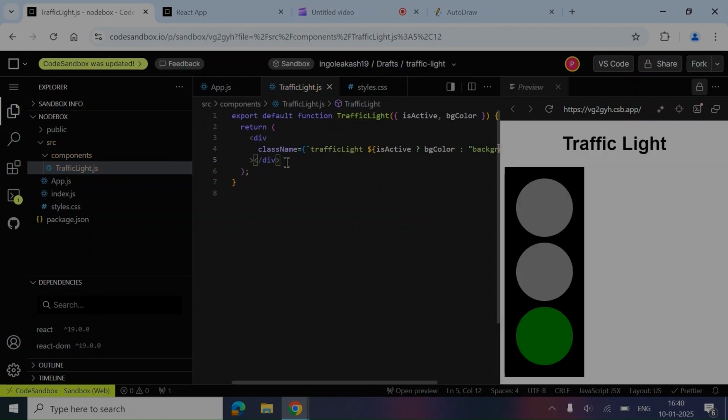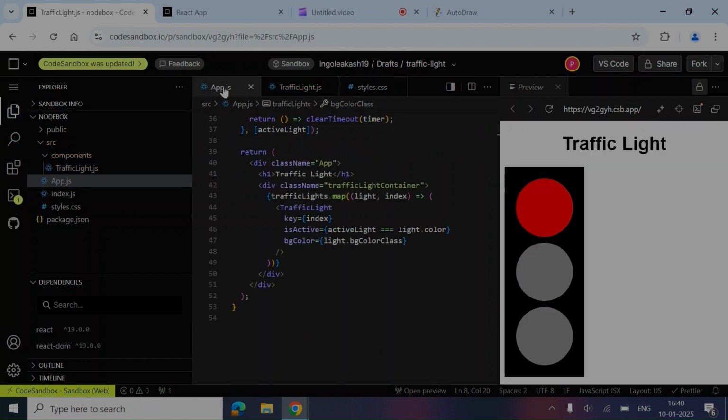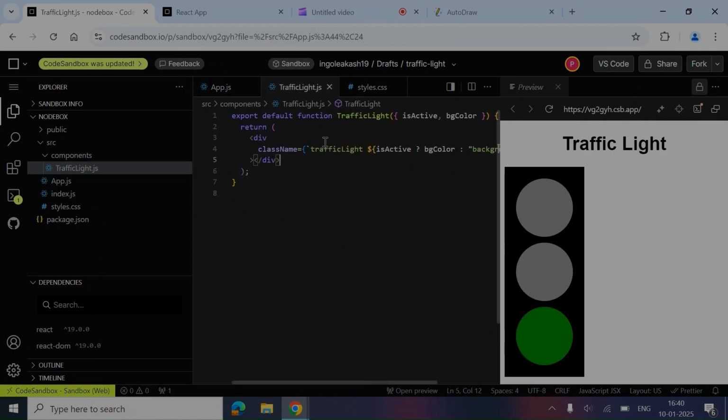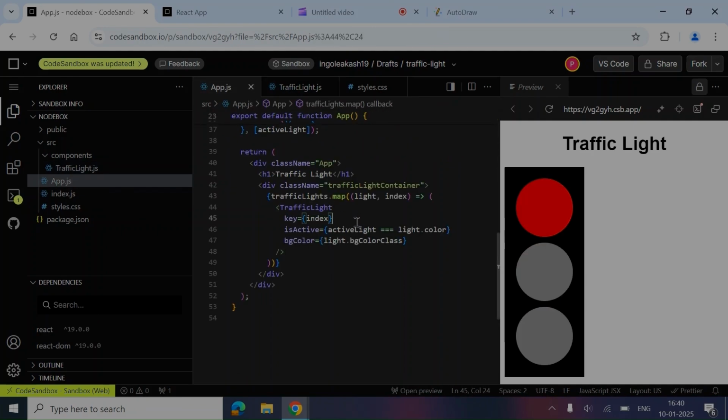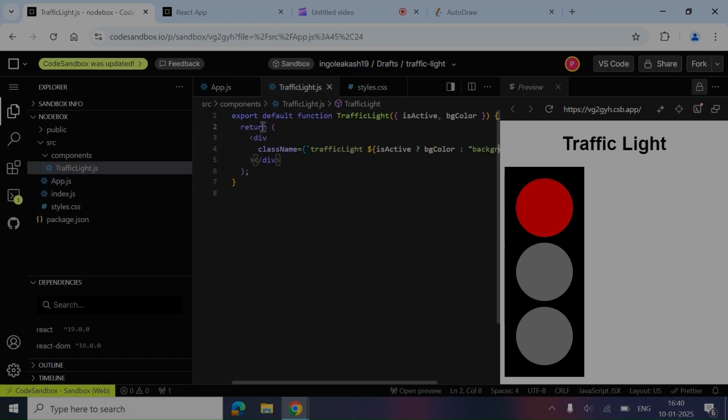Cool. So friends, what we have done is I have simply created a reusable component. So simply copy pasted the code into this particular component and pass the props, and now it is working. There was a return missing.